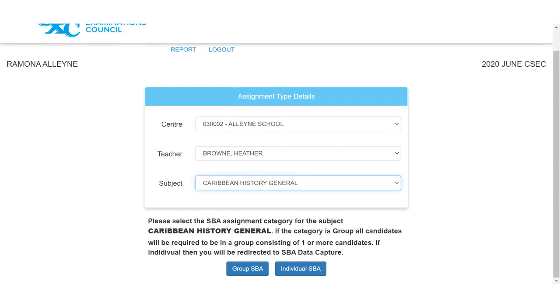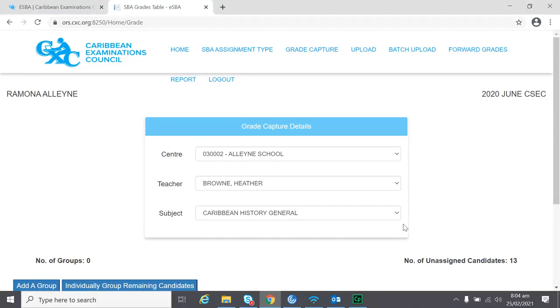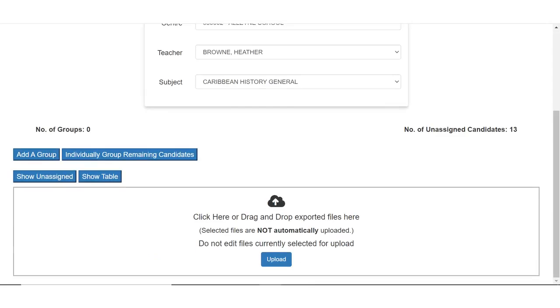Next, you will select the option of either Group SBA or Individual SBA. The assignment of the candidates to Group SBA or Individual SBA is at the discretion of the center and is based on how the relevant teacher has assigned the candidates. On selecting the Group SBA option, you will see the number of unassigned candidates on the right side of the screen.